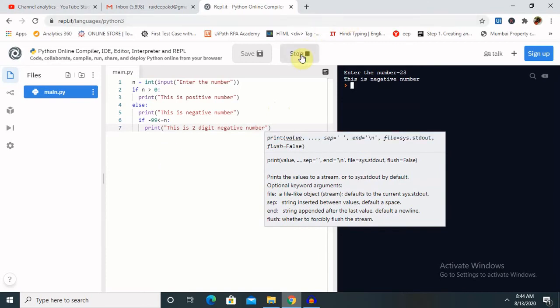Let me run this. Enter minus 89. So this is a negative number. This is 2-digit negative number. Let me enter some other value, that is 89, which is positive. You can see here, this is positive number. So when the value is less than minus 999, it will print two statements. One is negative and the other is 2-digit negative number.